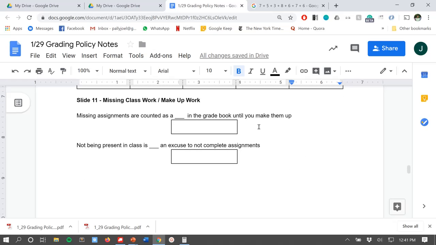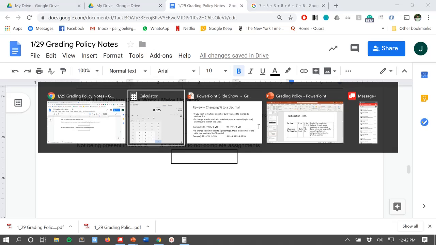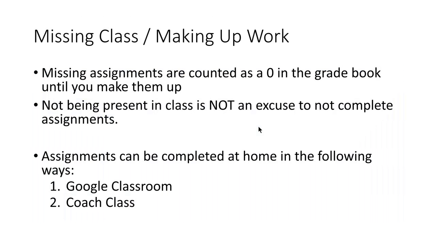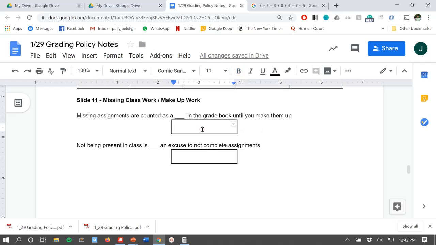As you all know, there's multiple ways to complete assignments now. These are the two main ways. You can go to Google Classroom either on your app, on the phone, or on a website, on a computer. So Google Classroom is one way. The other way is to come to Coach Class.